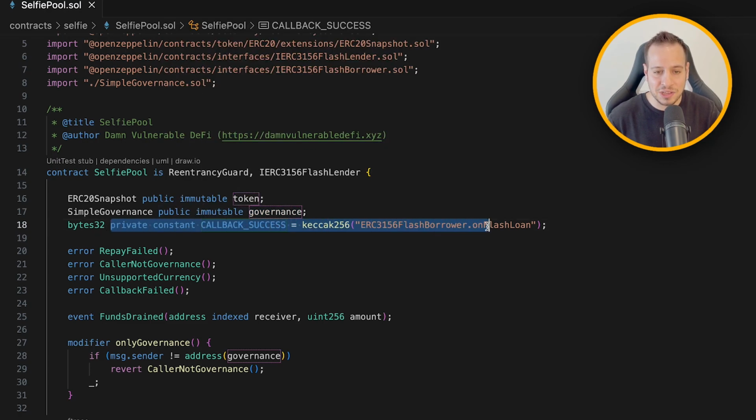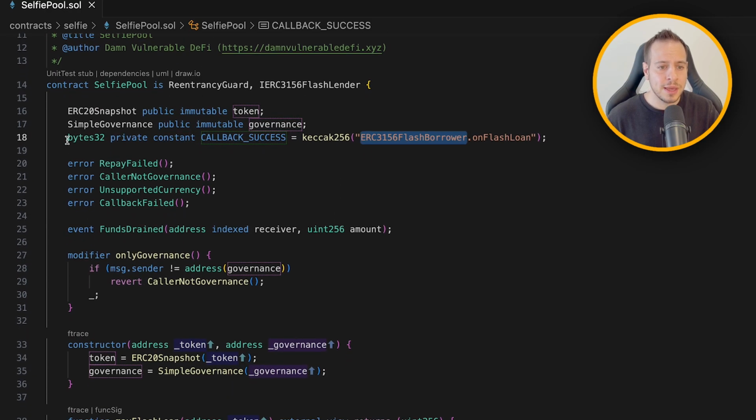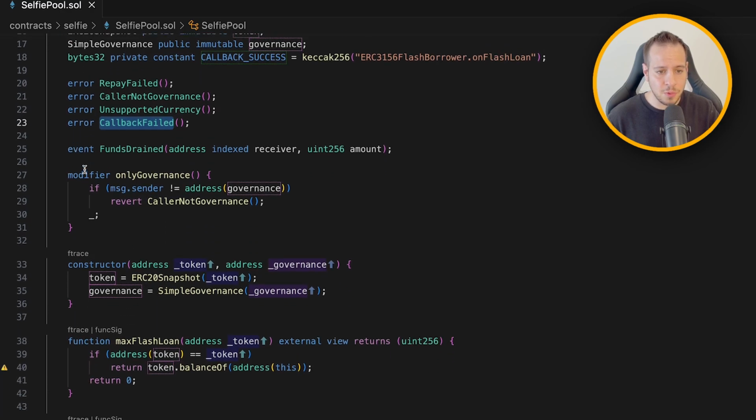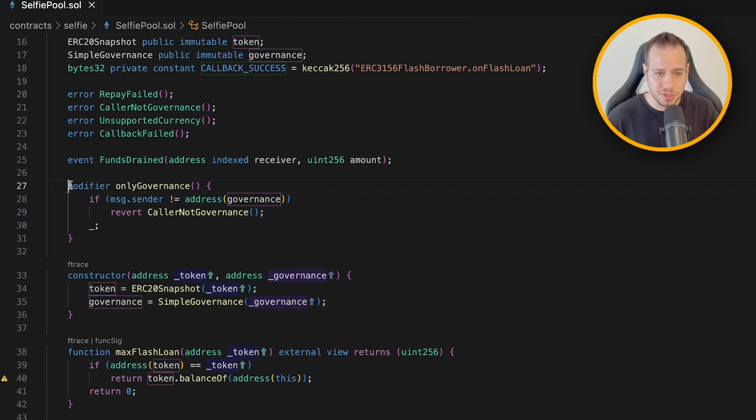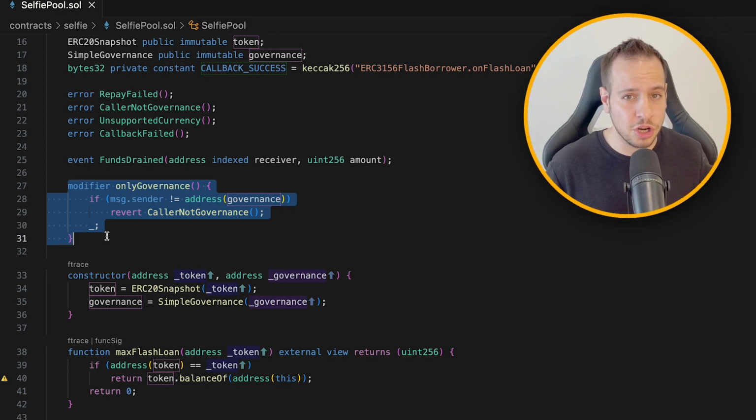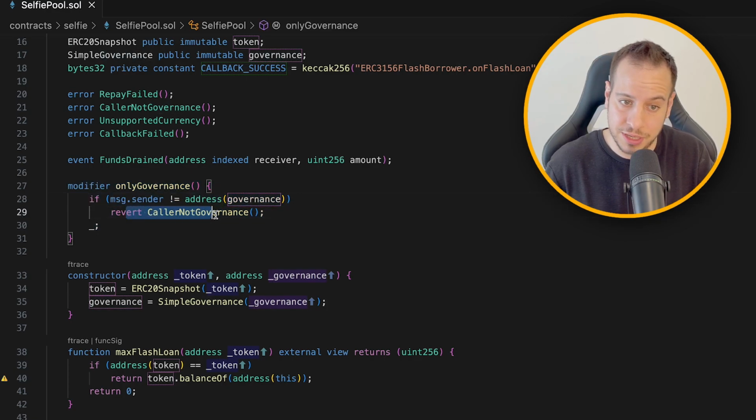And here we have the hash for the callback success that we already are familiar with, the ERC3156 flash loan standard. If not, check out my previous walkthroughs where I talk about this flash loan standard. I guess it was the first one, the Unstoppable one. And we have 4 errors defined: repay failed, caller not governance, unsupported currency, and callback failed. Now we do have a constructor here, but first we have a modifier onlyGovernance. So probably there's going to be an access control to some of the functions which only the governance contract can call. Okay, we'll see it later, and it makes sure that the message sender is governance or it reverts.